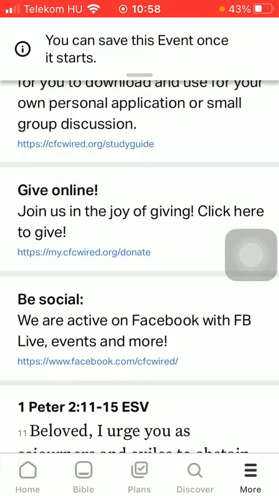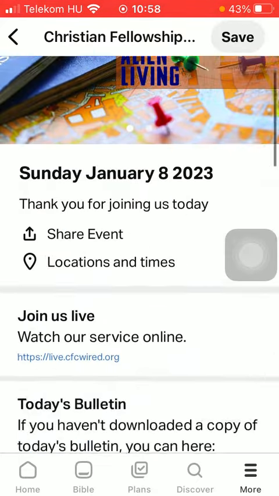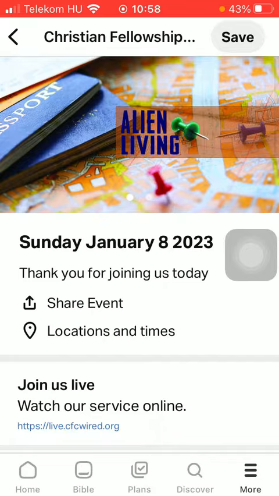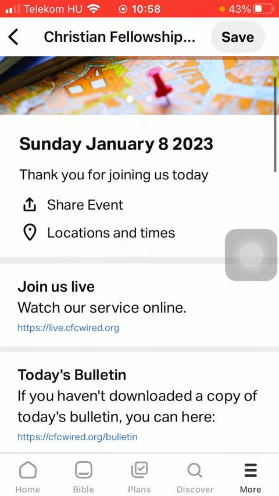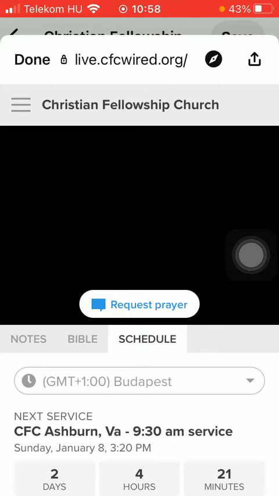As you can see, you can save this event once it starts, so tap on the locations and times to check out it on the map, and you can also watch it online if you would like to do so. So you will be able to find the link here, and as you tap on it you will be directed to a page where you can check it out.